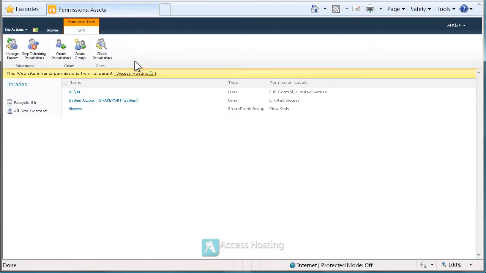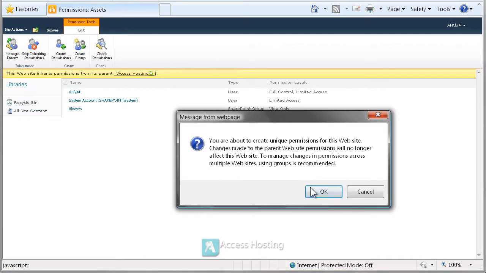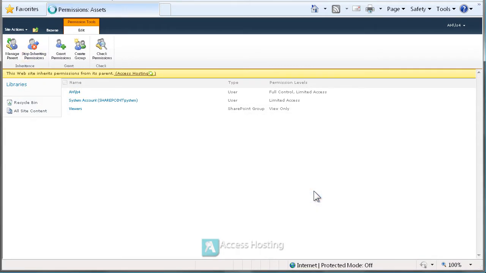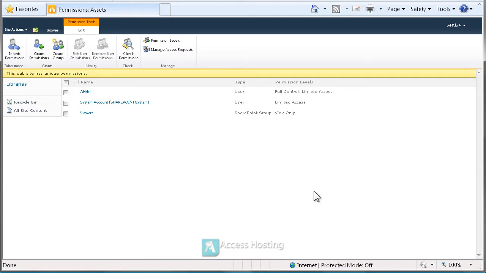And from Site Permissions, the first thing we see is that we're right now inheriting our permissions from the parent. And in most cases, that's not what we want. We want to apply individual permissions at the database level. So we'll go ahead and tell SharePoint to stop inheriting permissions from the root site so that we can apply individual user permissions on this particular web database.